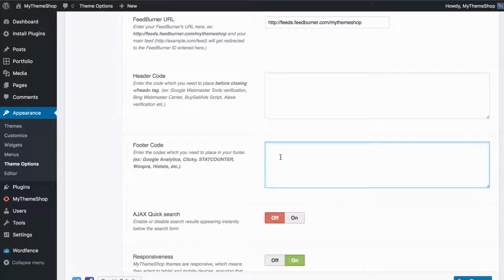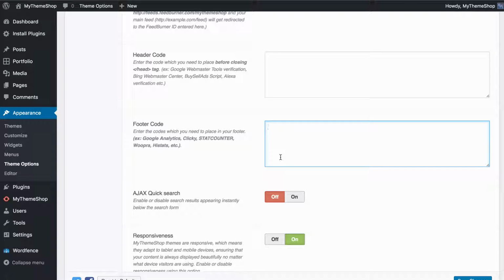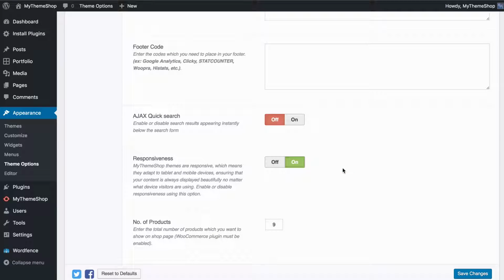And it's the same for the footer. You can add any code you want to add in there, which might include Google Analytics, Clicky, and Stat Counter. You also have the option to enable or disable AJAX Quick Search, and if you have this on, it's going to have the search results on your site appearing instantly below the search form. So I'll just save these changes here.